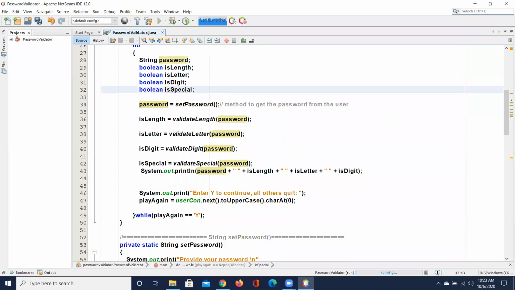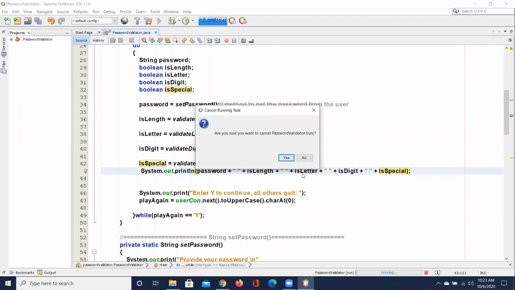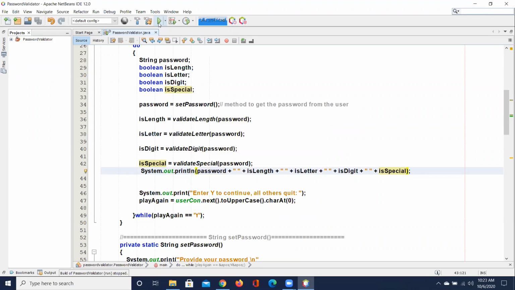Okay. And then we'll go to the end down here. We'll add our space to do our testing with. And then is special on the end. All right, save that and run it.